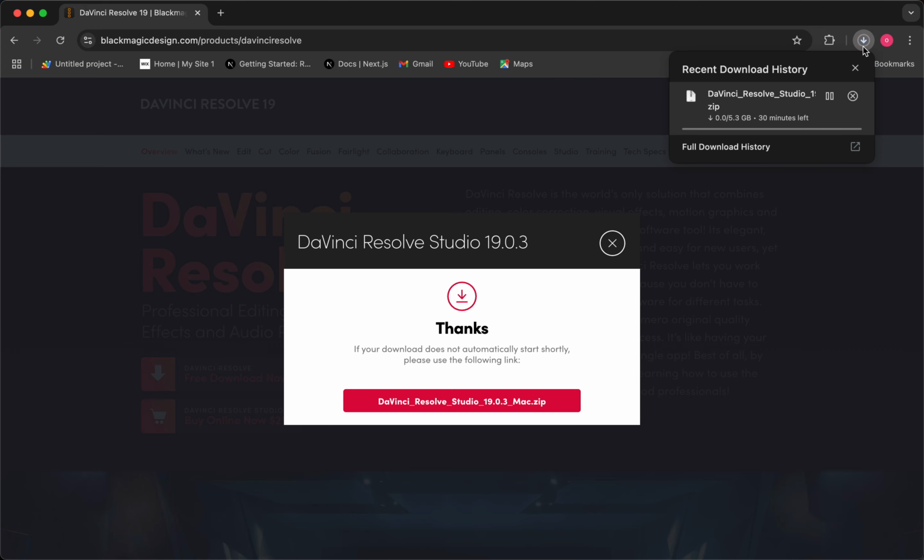So once it downloads, you can just open it up, enter the activation key, and start using DaVinci Resolve Studio.